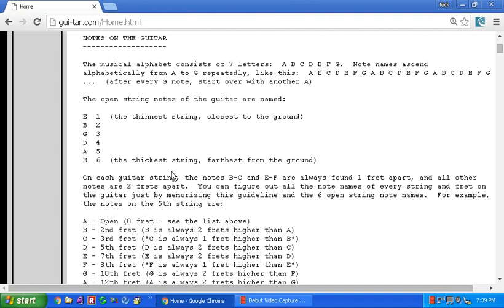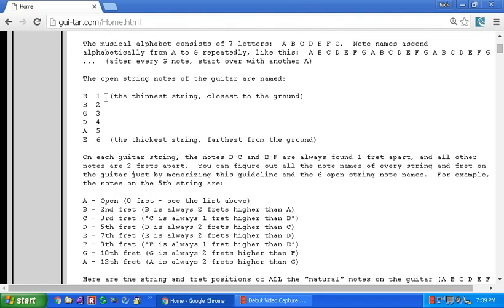There are 6 strings on the guitar. So the thinnest string that's closest to the ground is an E. Second string is a B. Third string is G. 4 is D. 5 is A. And the 6th string, again, the thickest string, the one that's farthest from the ground, is, again, another E.